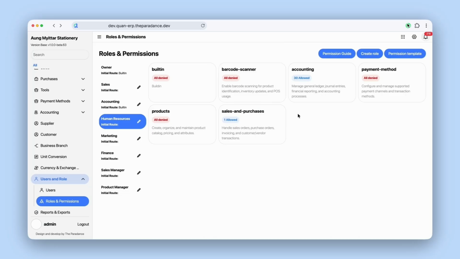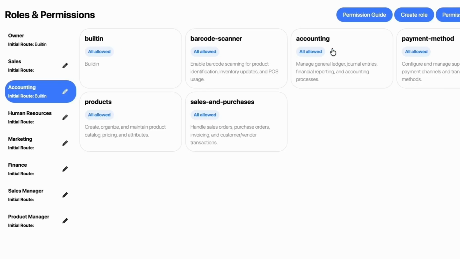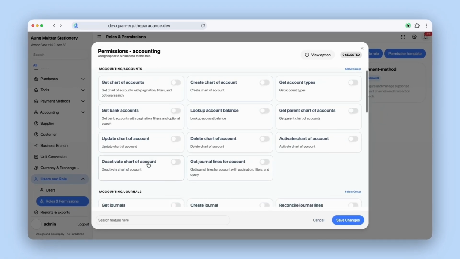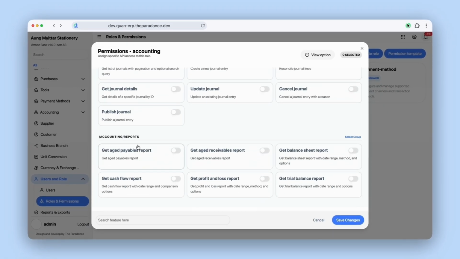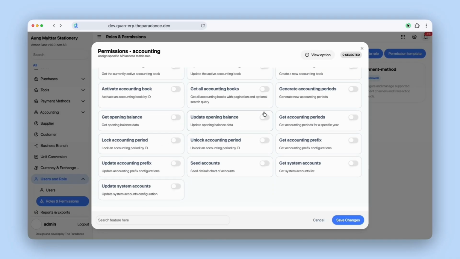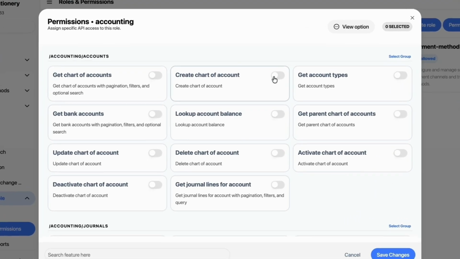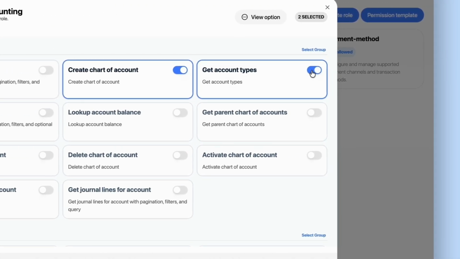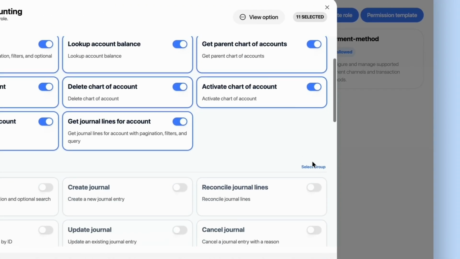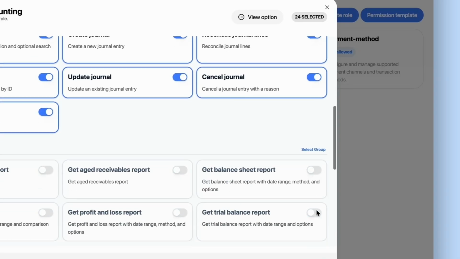Let's say you're creating an accounting role. Simply enable the accounting-related modules such as chart of accounts, journals, bookkeeping, financial reports, accounting settings, and any other accounting features your staff require. Each module contains its own sub-permissions, allowing you to decide exactly what accountants are allowed to do, from viewing reports to creating journal entries or updating accounting settings.